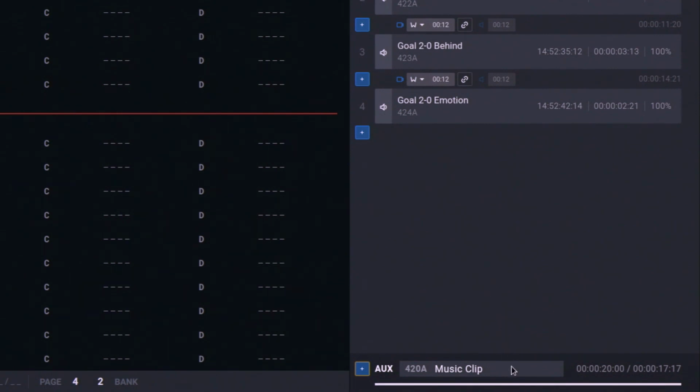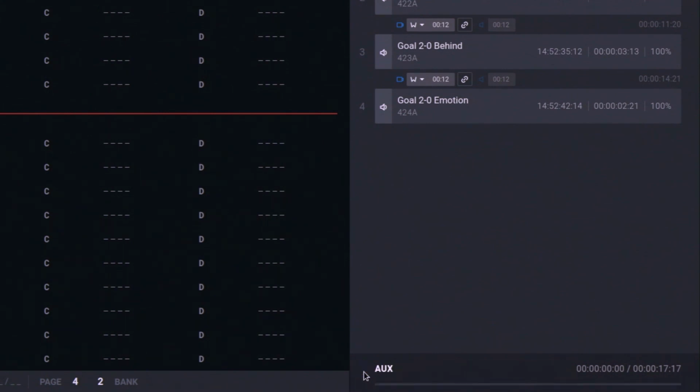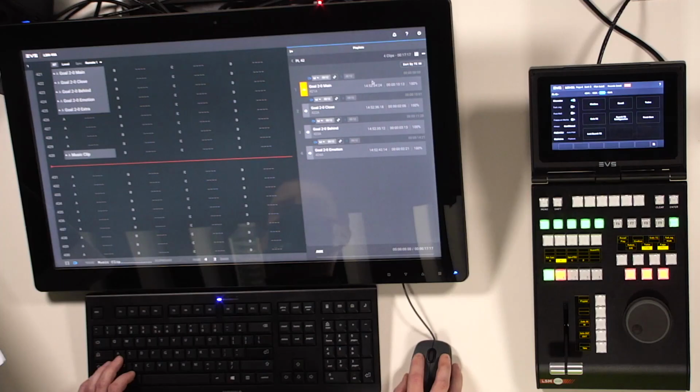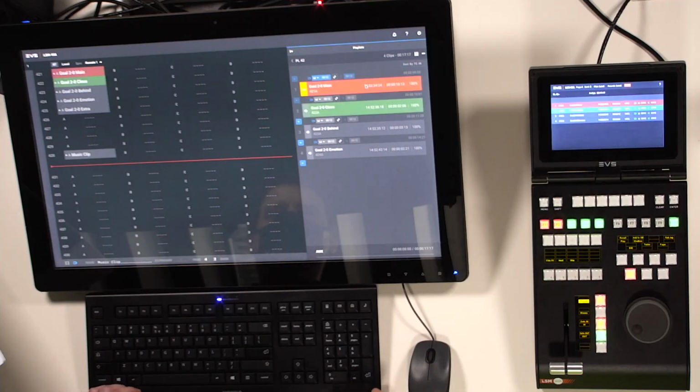To remove the aux clip, click on the aux clip name field. A minus icon appears. Now click the minus to delete the aux clip from that playlist. Once you are finished editing your playlist, you can start the playout by pressing Alt plus P on your keyboard.